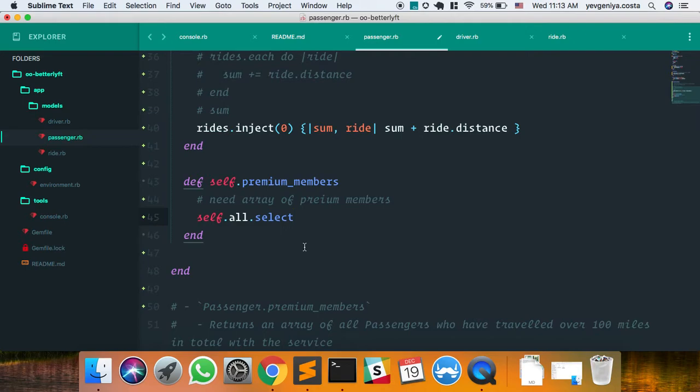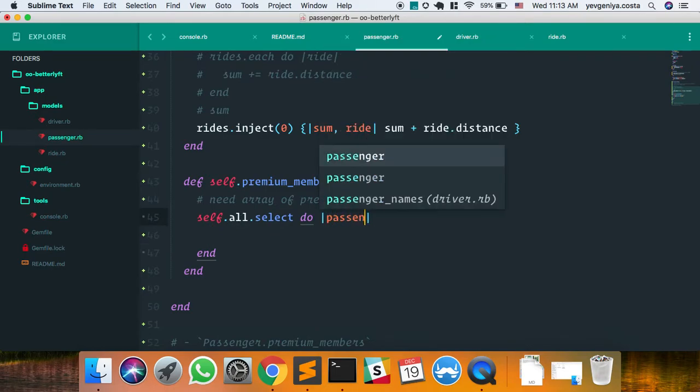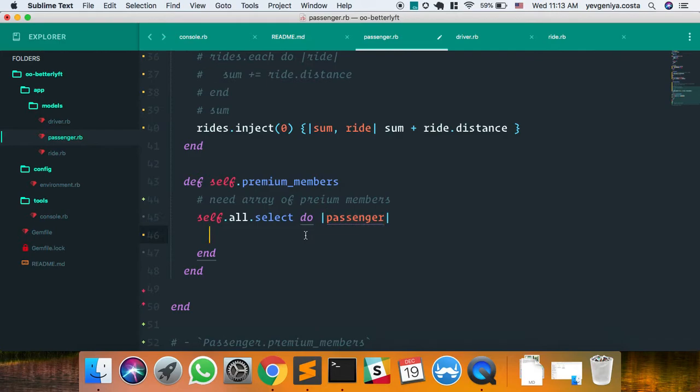And then for each member, what are we looping through? We go through each passenger. Yeah, it might be better to just put passenger so you don't confuse yourself later, because we're very familiar with the methods that are on passenger. What we're looking for is if the distance total is greater than 100.